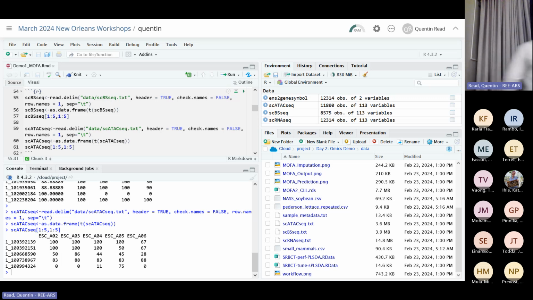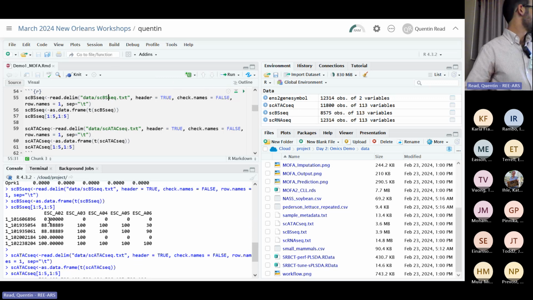ESC_A02 is the first column of this data set. And it should be the first column of all the data sets. They're already sorted by individual in the same way in all three. So that's another thing. The naming of the individuals must be consistent across the omics. Otherwise, how's it going to know which is which?